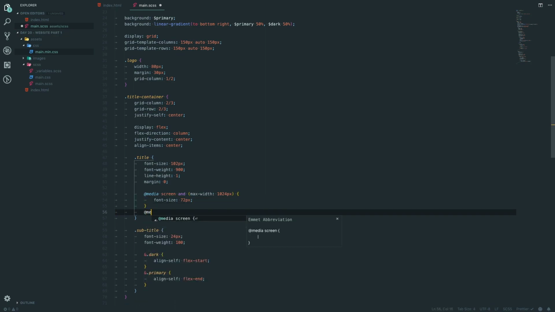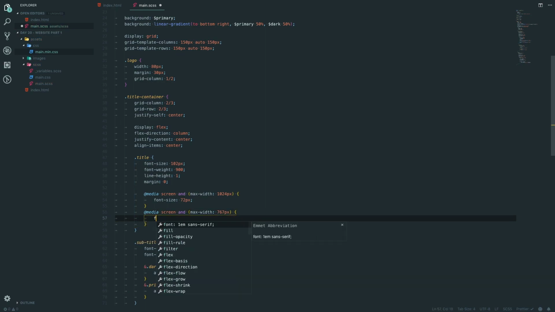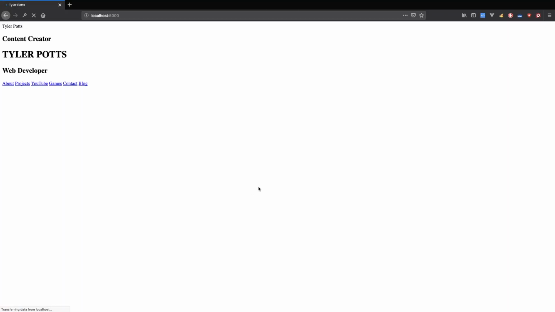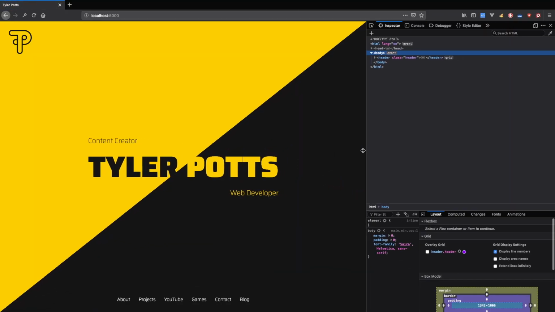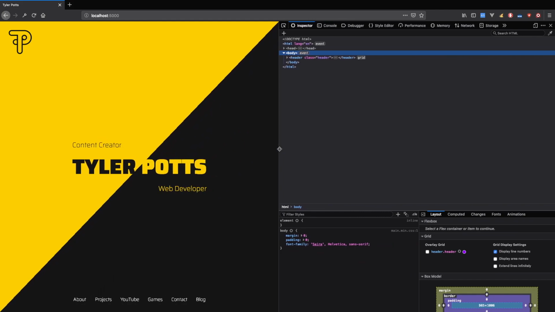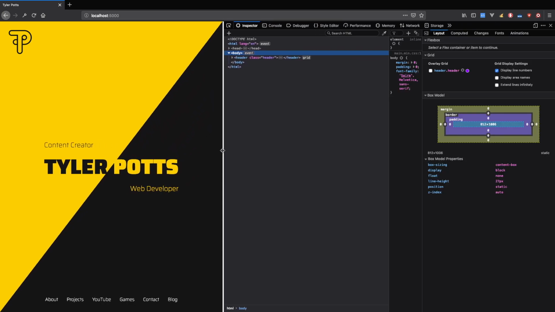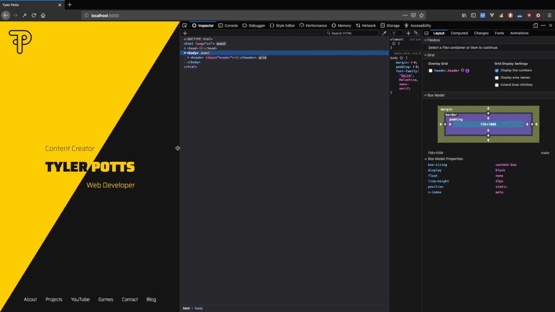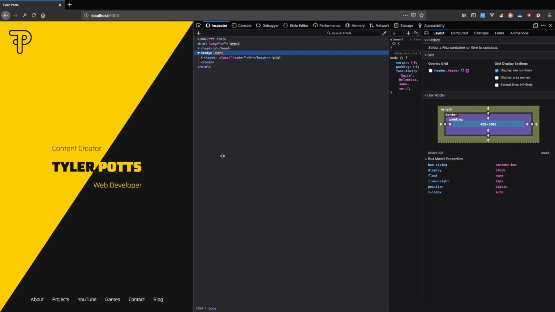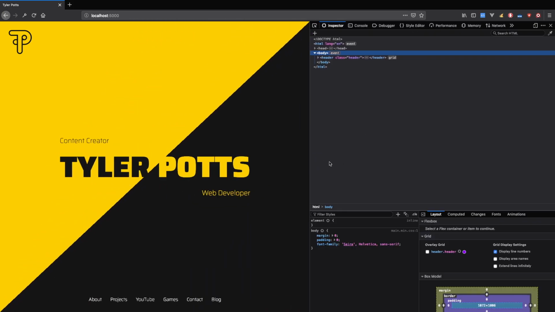And then we're going to say @media screen and max-width 767 pixels, and I'm going to say font size 48 pixels. Now if we go back and start shrinking this down, once we get to 1024 it shrinks down once, and then when we get onto a mobile device, it shrinks even more. We will fix the rest of that in a minute.